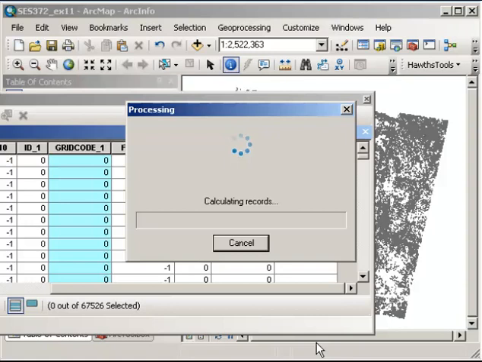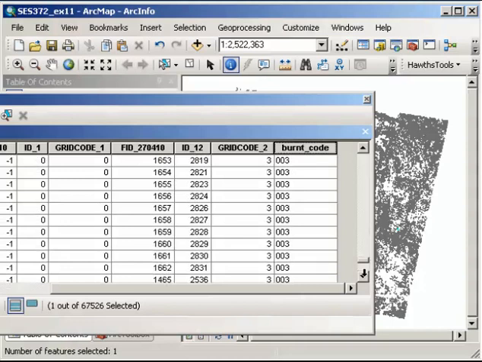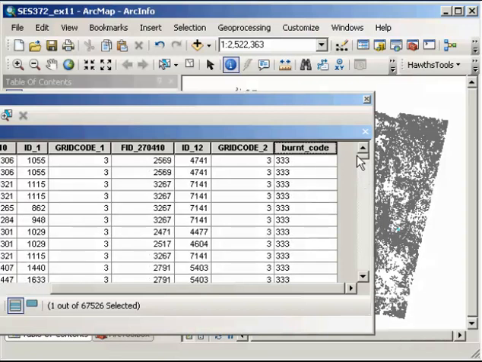Any particular polygon like this one to start with, we have a burnt code of 300, means that it was burnt on date 1, which is the October 2009 image, but having a 0 and a 0 on the other two dates means that that particular polygon was not burnt on the other two dates. So I can scroll down my table there and find particular polygons which, for example, were burnt on the second date, being April 2010, or if I continue to scroll, remembering that there's 67,000 records here, you'll be able to find polygons that were burnt on all three dates, for example, so they have a 3 in all three columns there, or a combination of any of those.